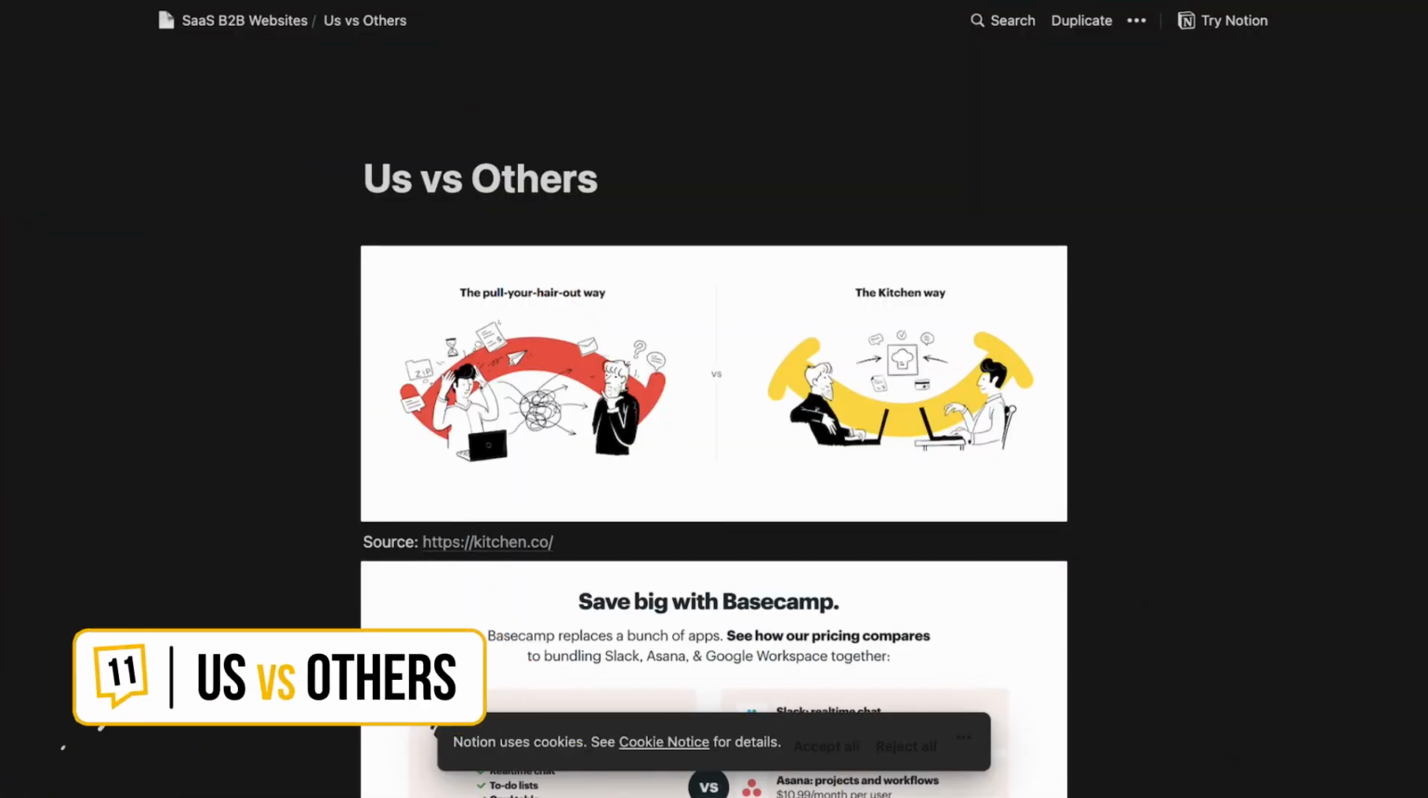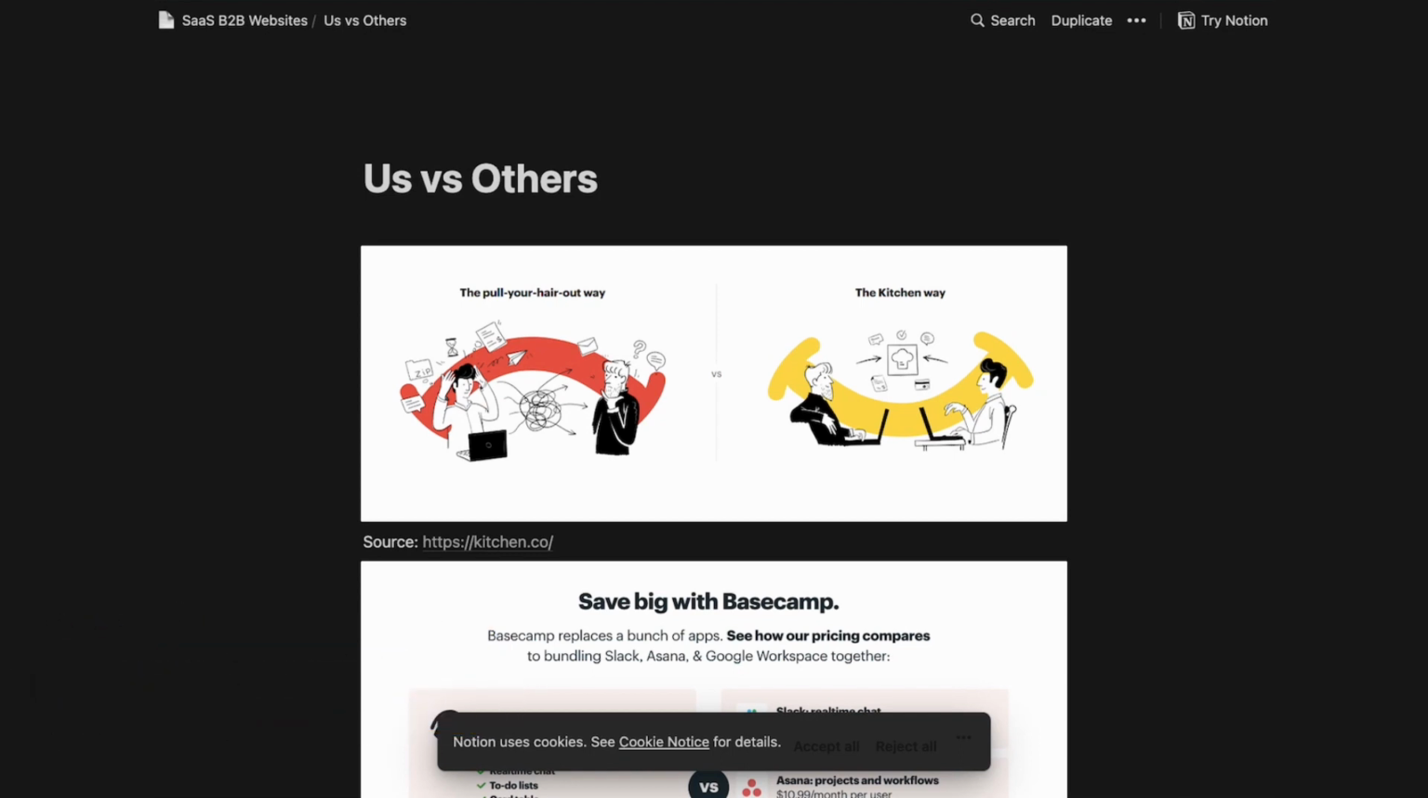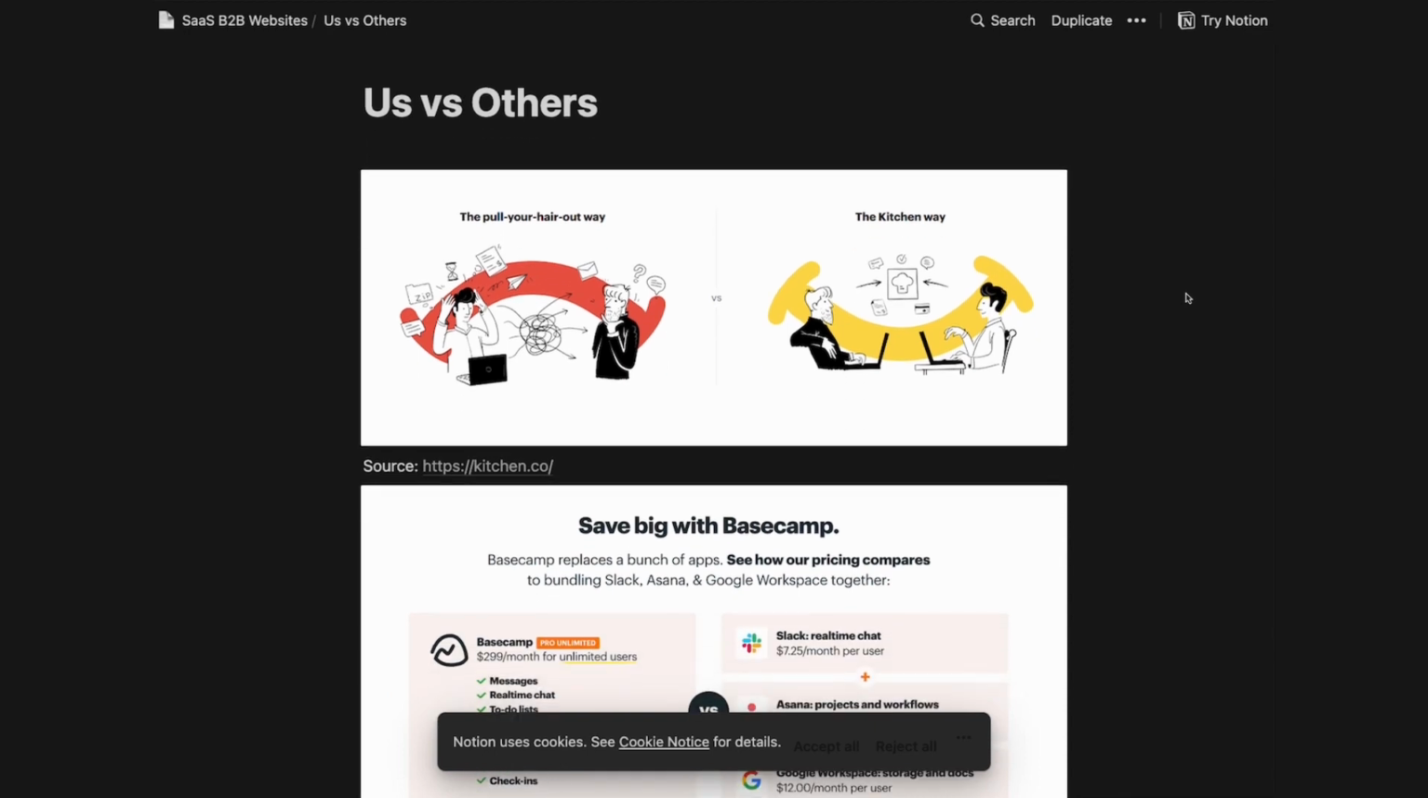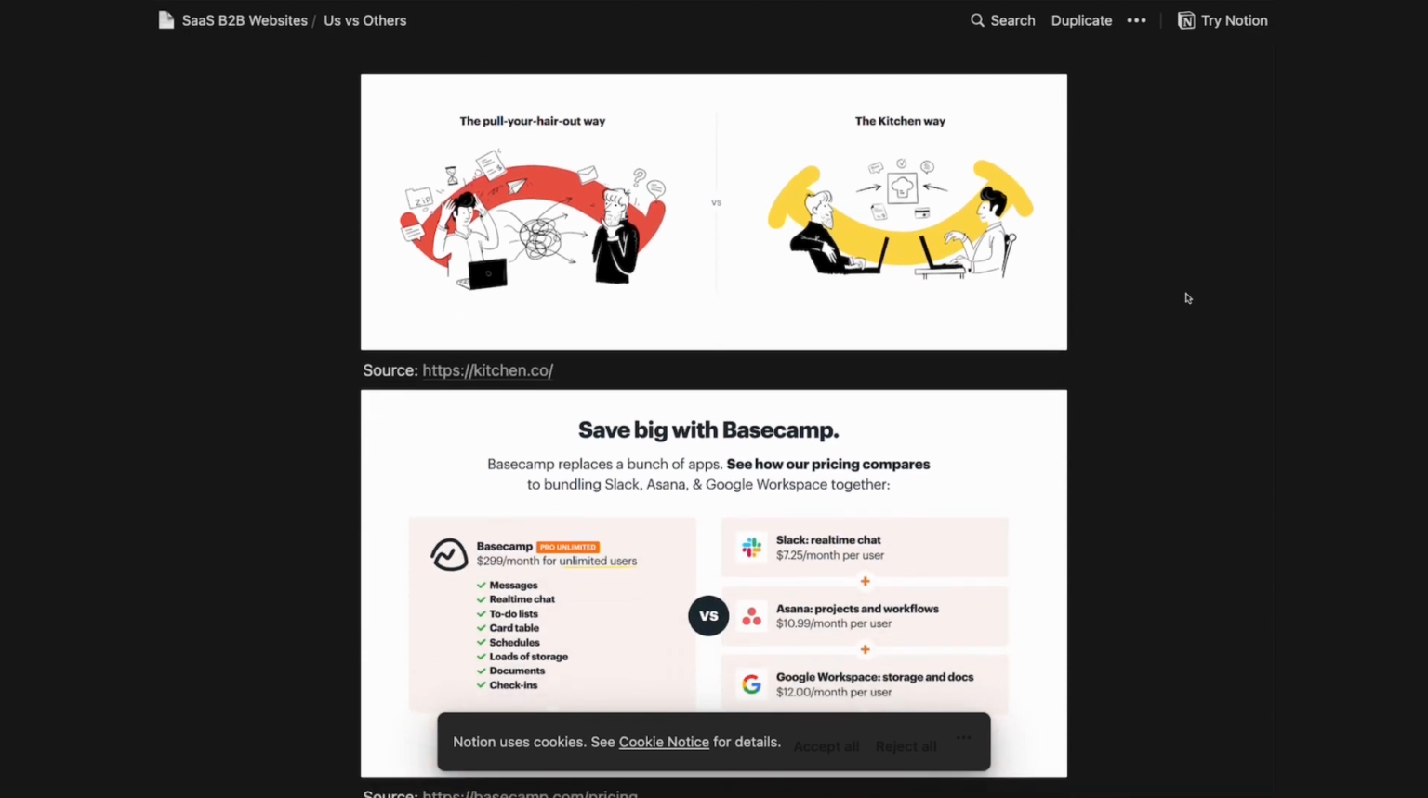Next, consider incorporating an us versus them or us versus others section. This segment should objectively highlight the strengths of your product in comparison to your competitors. It's a space where you can showcase your unique selling proposition and help visitors make an informed decision. So obviously you can have a comparison table, but I want to also show you a few examples where they have taken different angles when comparing themselves to their competitors.